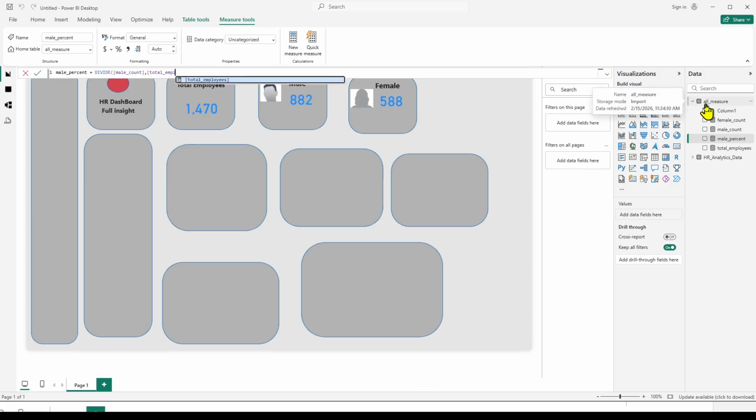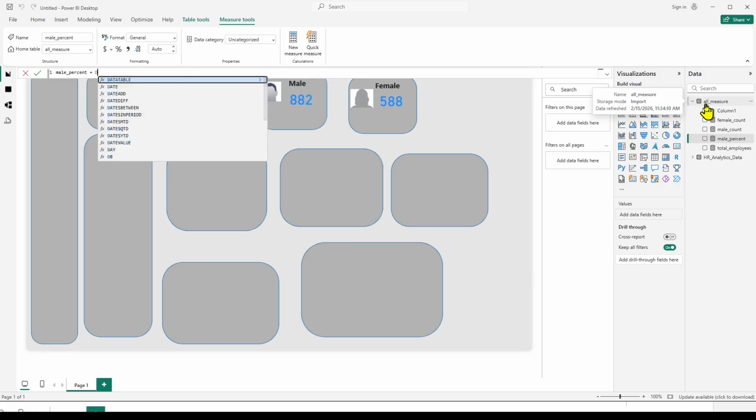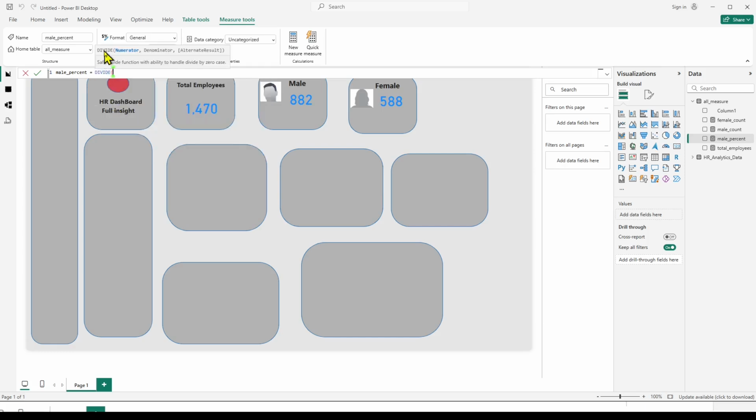Okay, let's say you forgot. You know there's a divide, so I want to show you something else. As soon as you type divide right here, di, you're going to see all these options appear over here. Go ahead, click on divide, and then you're going to see numerator, denominator, and alternate result. So your numerator is going to be your male count right here. Your denominator is going to be your total employees, right here, and alternate result, that would be this right here. Let's say your alternate result is going to be 0, if it comes out to be blank for some reason, then you want it to be 0. That's what you're doing over here.